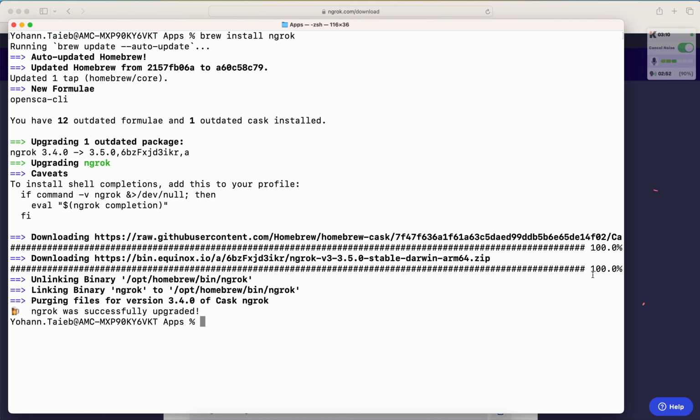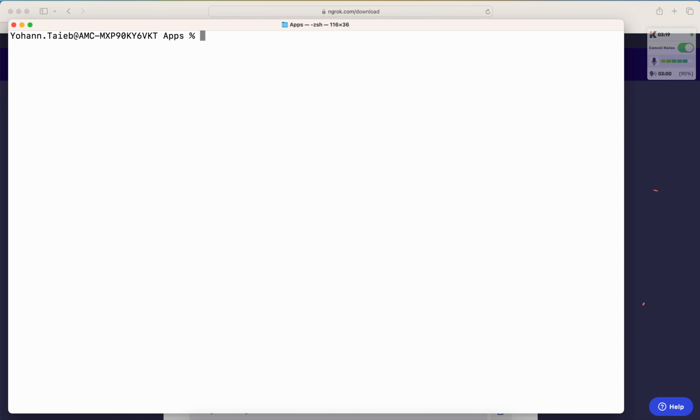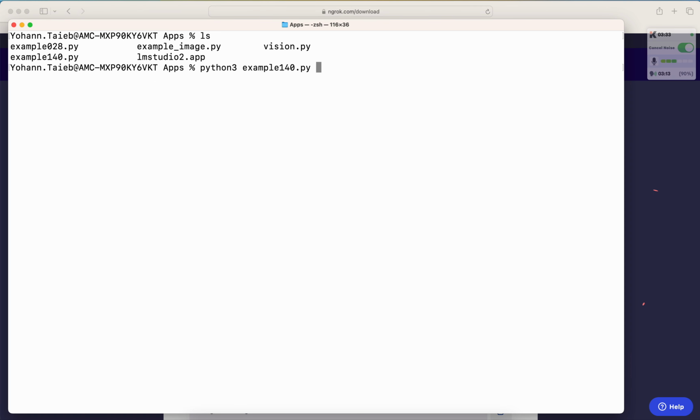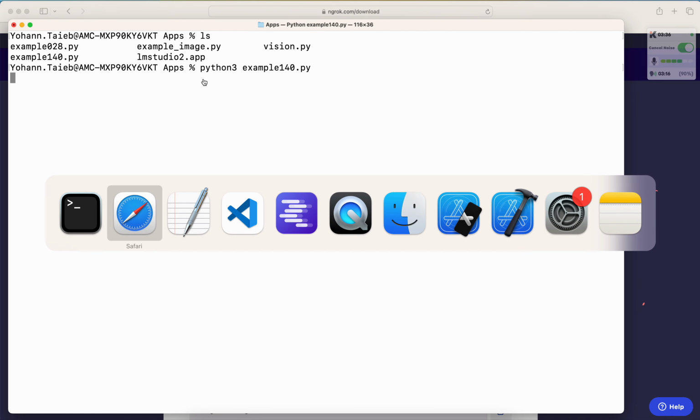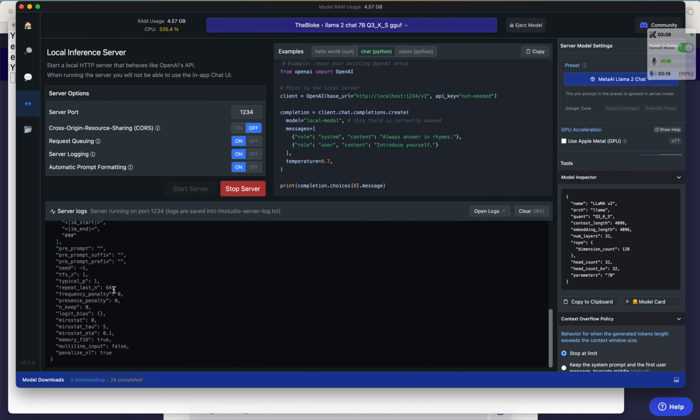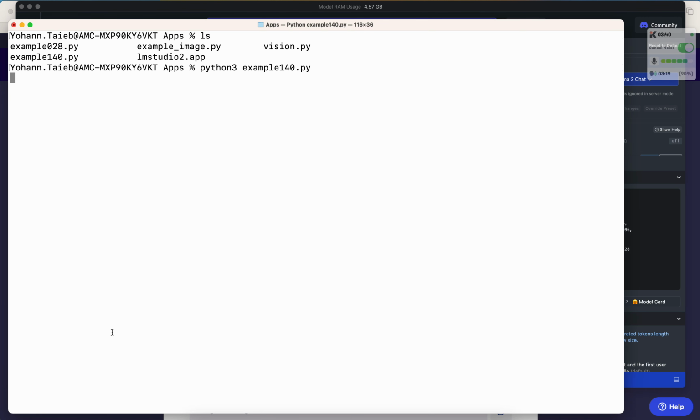All right, now I want to show you something. Okay, so great, it upgraded my local version. So I'm going to clear the terminal, and I'm going to show you how to use ngrok. If I look at what files I have here, I'm going to run this one, the example 140.py. So I would do python3 example 140.py, and that interacts with my backend server here, as you can see, and it's about to reply. Let's see, give it a second.